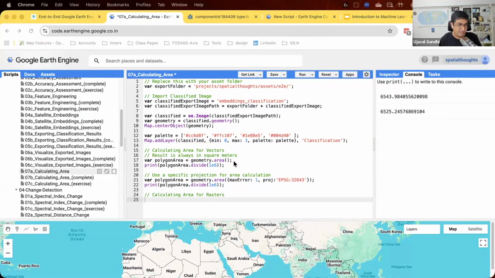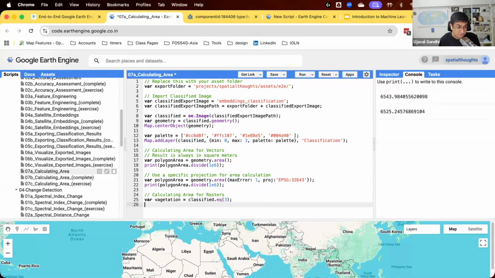So now we have learned how to compute the vector area. Let's say we want to work on the problem of our interest, which is we don't want polygon area. We want the area for this particular image, and we want to have area of different classes. So let's say we want to compute area of one of the classes. Let's take vegetation. So I'll say my vegetation is all pixels which are equivalent to 3.